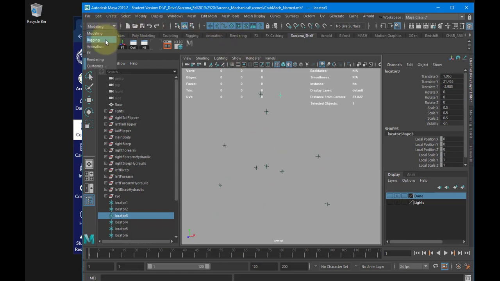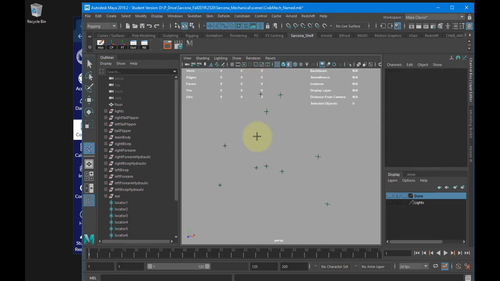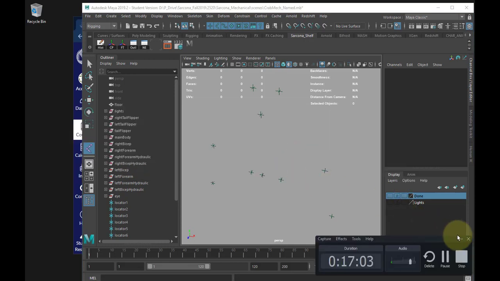All right, so now we need to put joints in. So I'm going to switch over to my rigging menu, go to skeleton, go to create joints. I'm going to hold down V. Even though locators are not geometry, they're considered points. So as I create joints, I can click right on locators and have the thing snap right to it. So this process becomes a lot easier. Let's make sure we're still recording, and we are, okay.